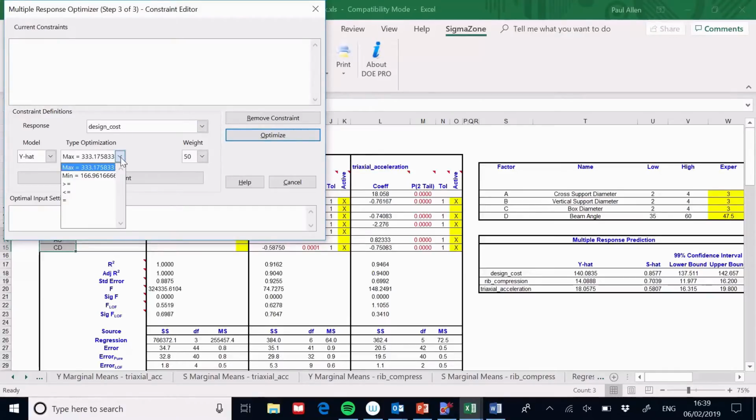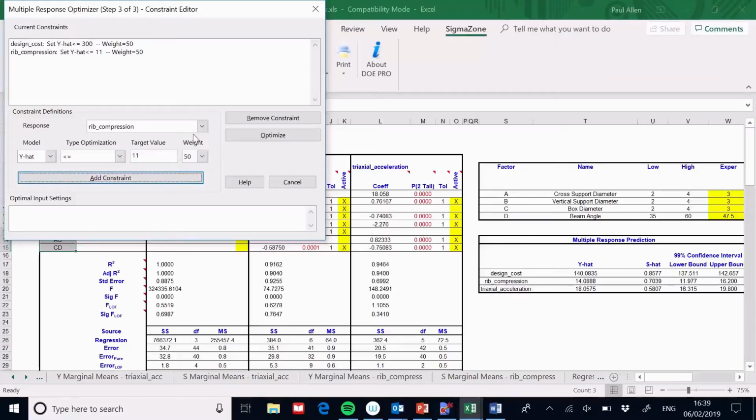So the design cost should be less than 300. Add constraint. Drop the menu down. Rib compression less than 11. Add constraint. Triaxial acceleration less than 15. Now just before I add constraint, you'll notice there's a weight in here, and the weight appears at the top. If I click that now, look.